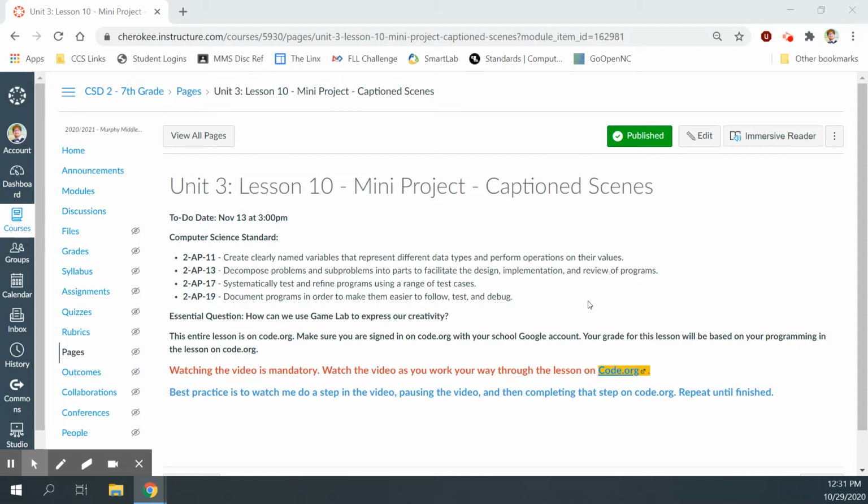Our essential question is, how can we use GameLab to express our creativity? Well, in pretty big ways, to be honest with you. We're really getting started being able to express our creativity. We've had a couple of opportunities so far in GameLab, but this is our biggest opportunity so far.